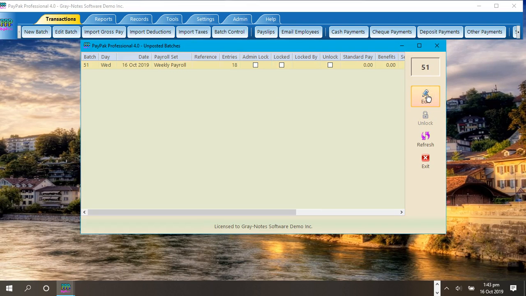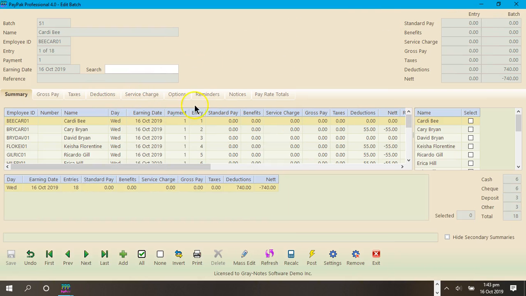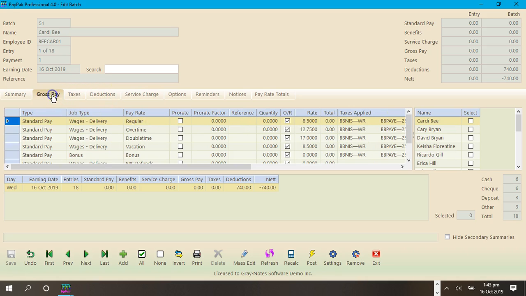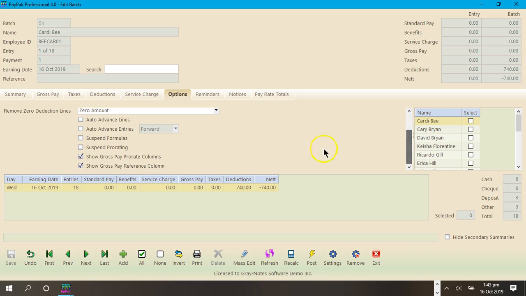I'm going to edit this batch here, and it works pretty much the same way. I go to Gross Pay. This is the person in question, and the prorate columns are there. Works the same way. I can go to Options, just scroll down a bit, and I can suspend the prorating or turn on and off the display of the prorate columns or the reference column, just as we can do.